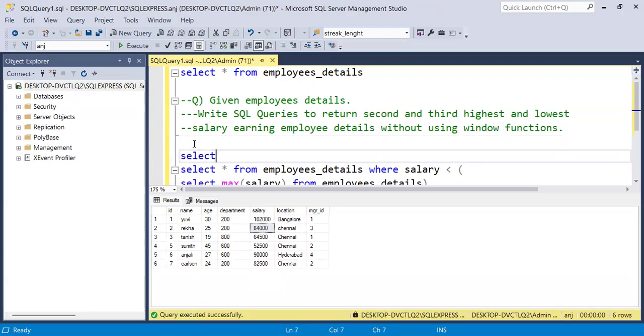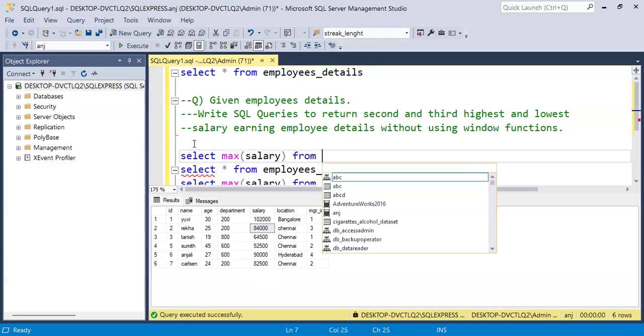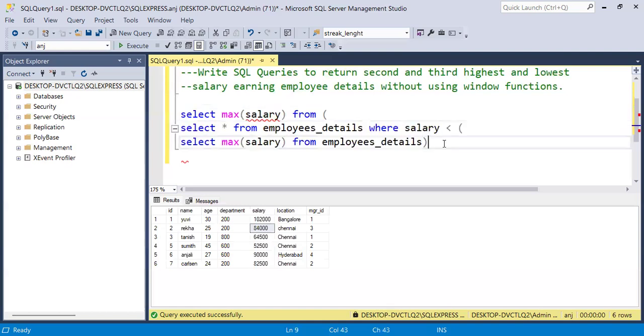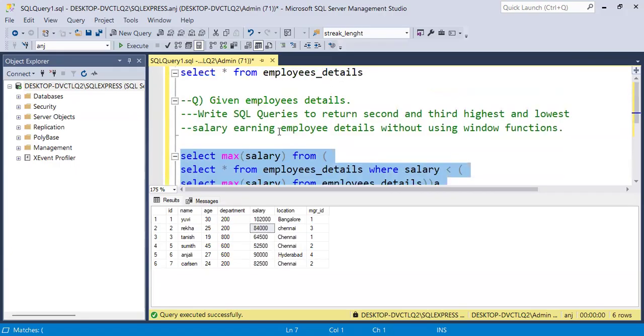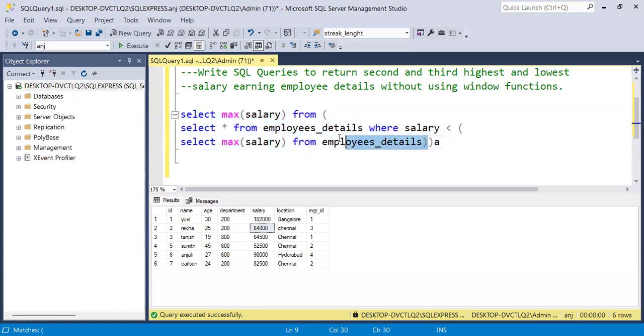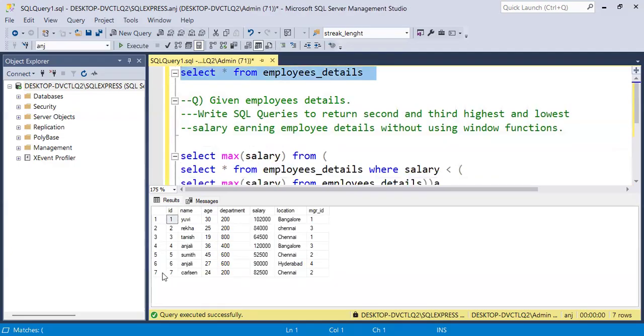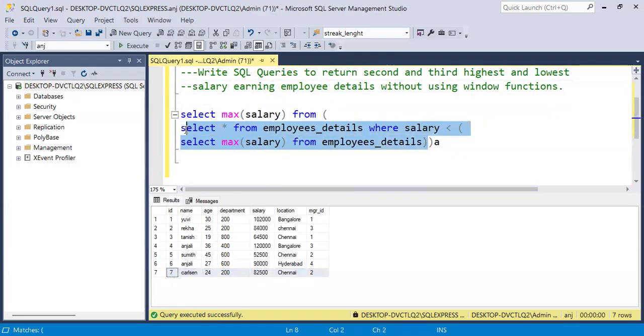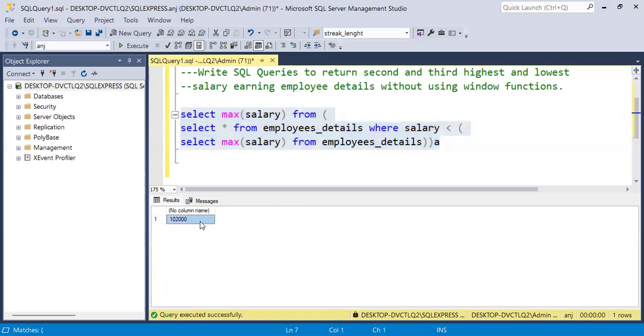So now select max of salary from this table, and I'm assigning the alias A. Now, if I execute this entire query, it's going to return the second highest salary from the given table, because we used less than here, so we are excluding the highest one. You can see there are a total of 7 employees, but after filtering we get only 6 employees. We excluded the highest one, and again we are finding the maximum among the remaining. This is the second highest salary only.